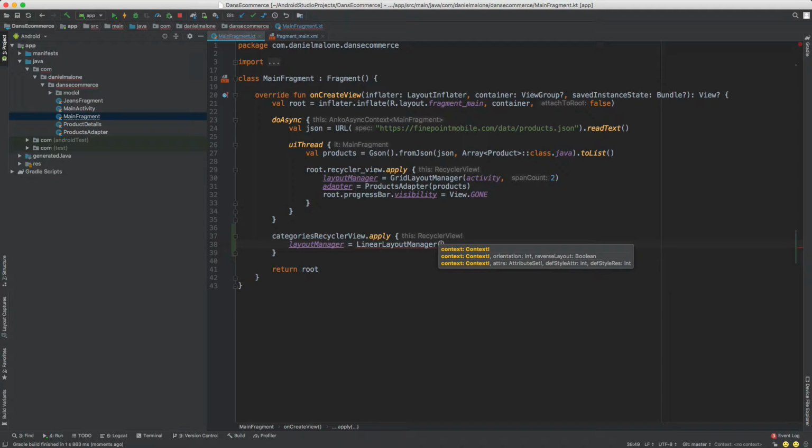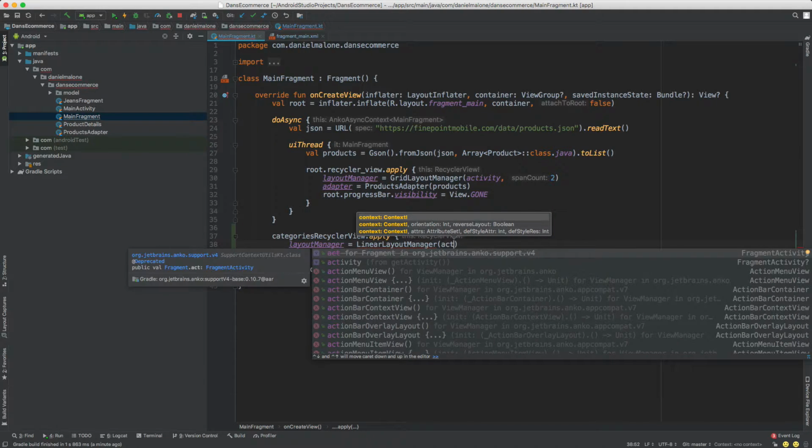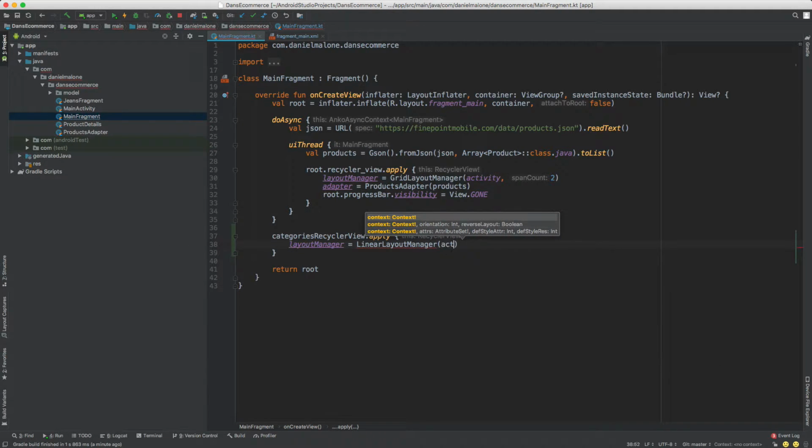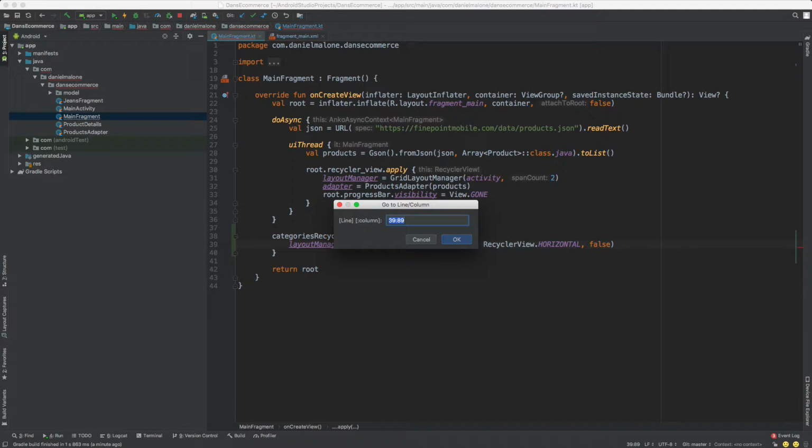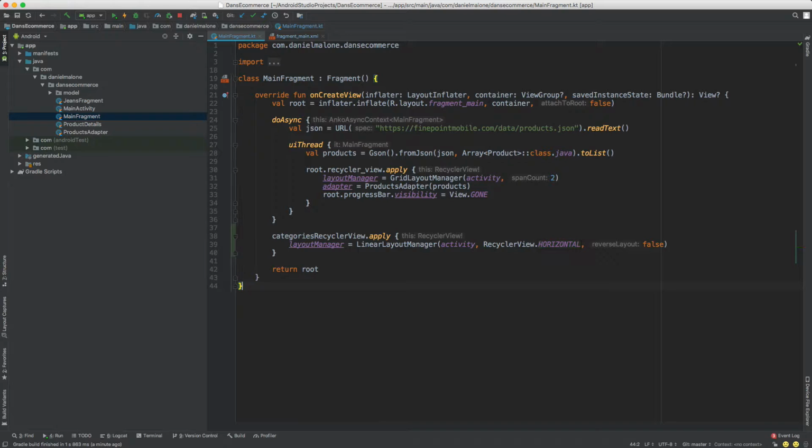So it takes a context. I'm going to type in, I think, activity. Actually, we're in a fragment, so activity. Yeah. And then it takes a couple more things. So we can do recycler view dot horizontal, because you want it to go left to right. And then we'll do false for, I think, if it's going to be reverse. Okay, so we have that taken care of.